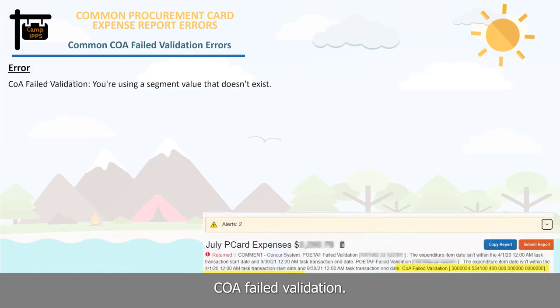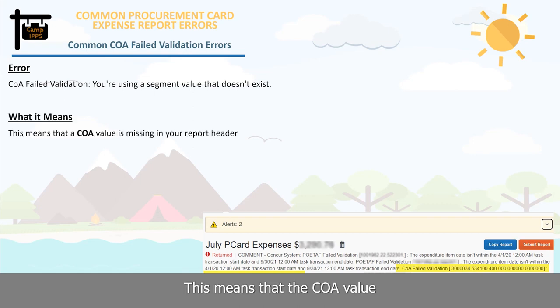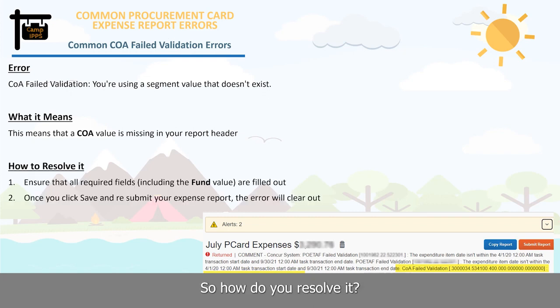COA fail validation. You're using a segment value that does not exist. This means that the COA value is missing in your report header. So how do you resolve it? Ensure that all required fields, including the fund value, are filled out.